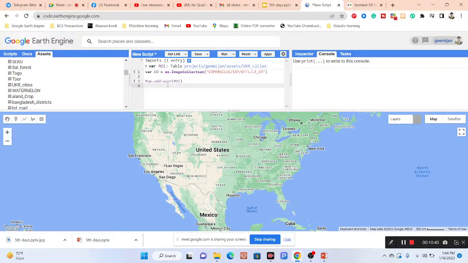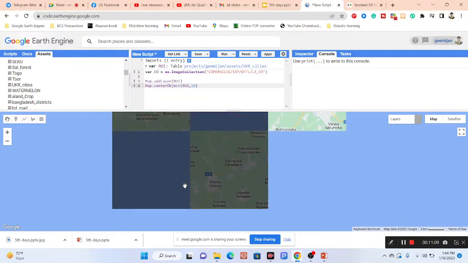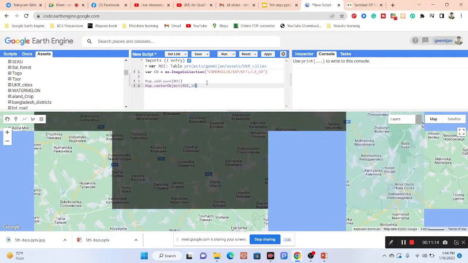I click to the run. You can see a new layer will be added here, but I did not focus my center on the Ukraine shapefile. I did not see it. So for that, I simply use here the Map.centerObject and then focus on my object, the ROI, and put here the 10 and click to the run. So now I check, I can get my boundary. I want to create the carbon monoxide concentration map for this boundary. Okay, so it will be loaded. Okay, you can see we can get this result in here. This is my boundary. This boundary I want to create this carbon monoxide concentration map.